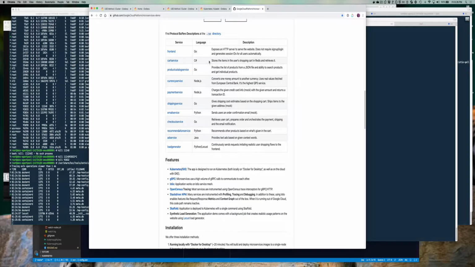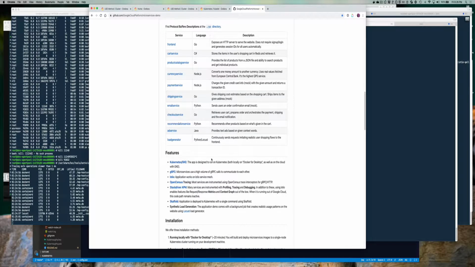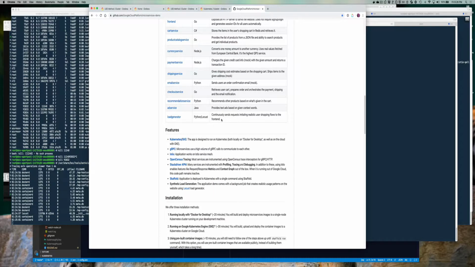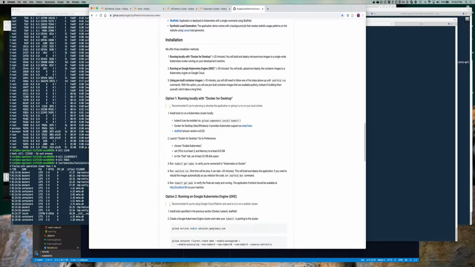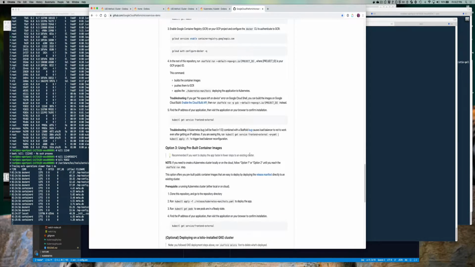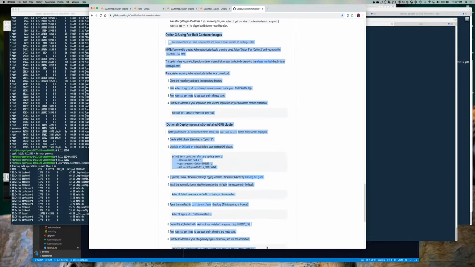There's a mixture of languages here: Go, C#, Node.js, etc. Now, this is also sending requests running all over the place. So I've already gone and deployed it, and I used the pre-built container images.